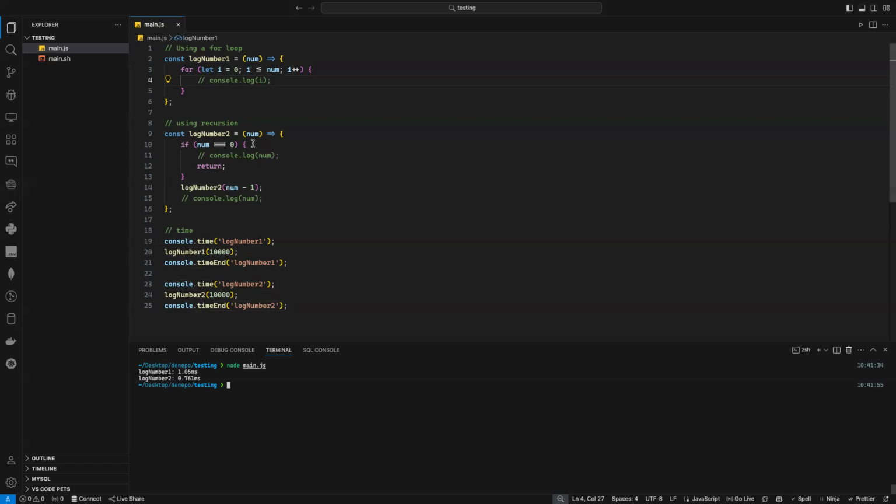Now, the behavior of both functions is exactly the same. This one is logging numbers from 0 until num. Here, it's the same idea. It's logging from num until 0. So it's the same job they are doing. They are doing exactly the same job. But this one is faster compared to this one. Well, that should be simple.